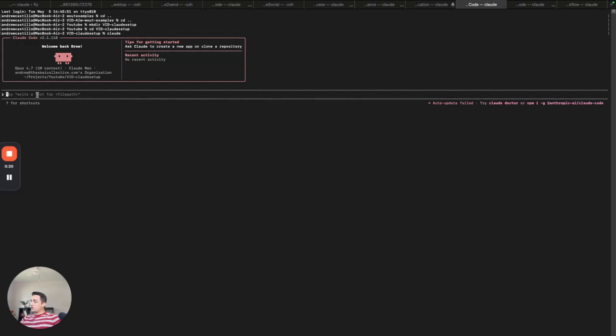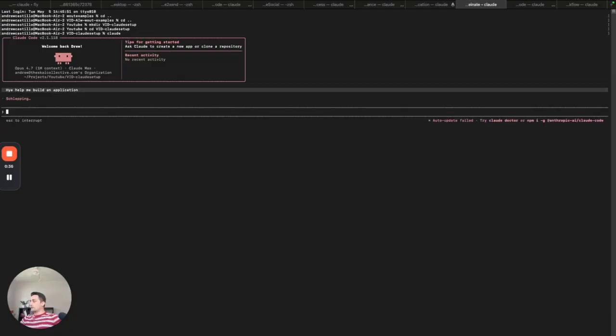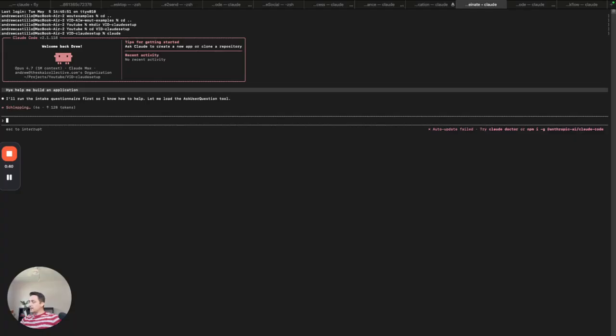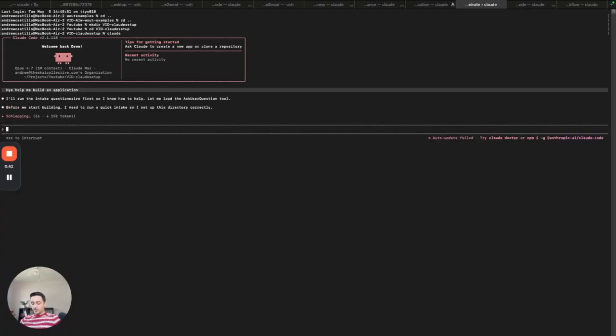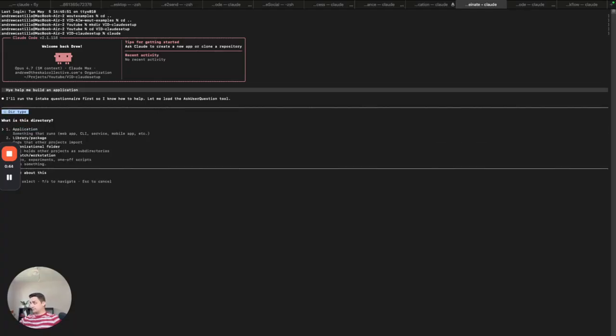So whenever I ask a question, like, hey, help me build an application, I'm just trying to prompt it so that I get an intake questionnaire. I have a hook basically that whenever I create a new directory and I run Claude for the first time, it asks me an intake questionnaire, so we know how to set up the file.